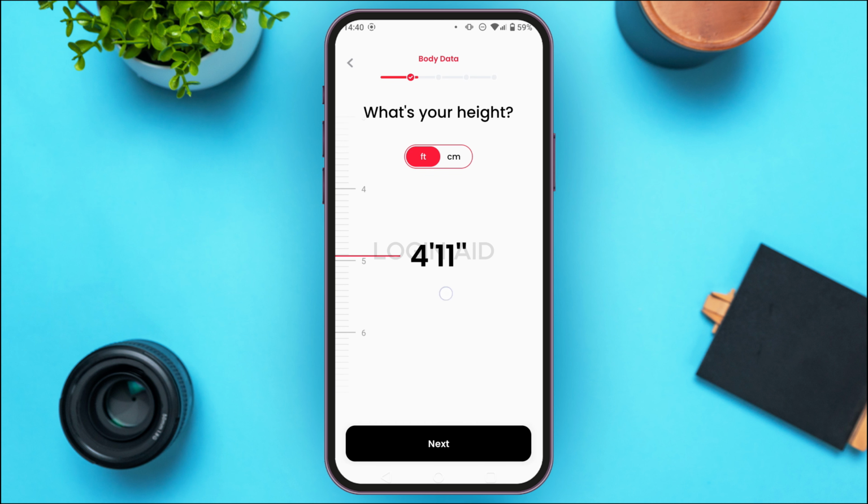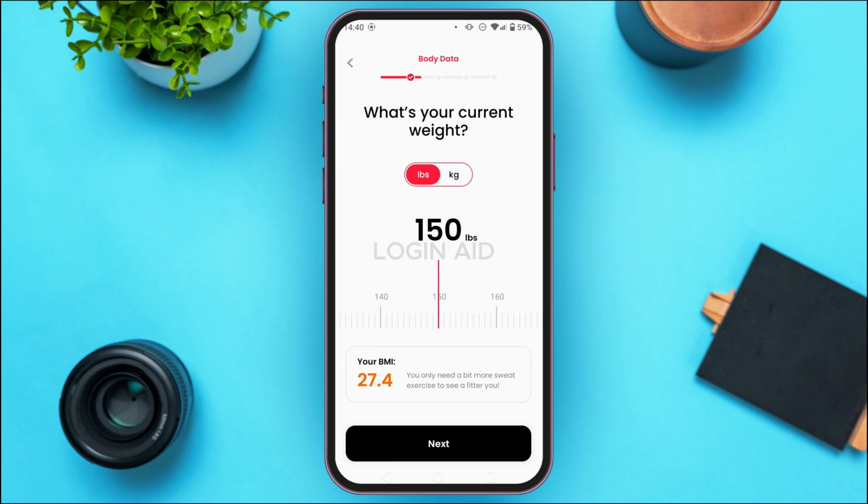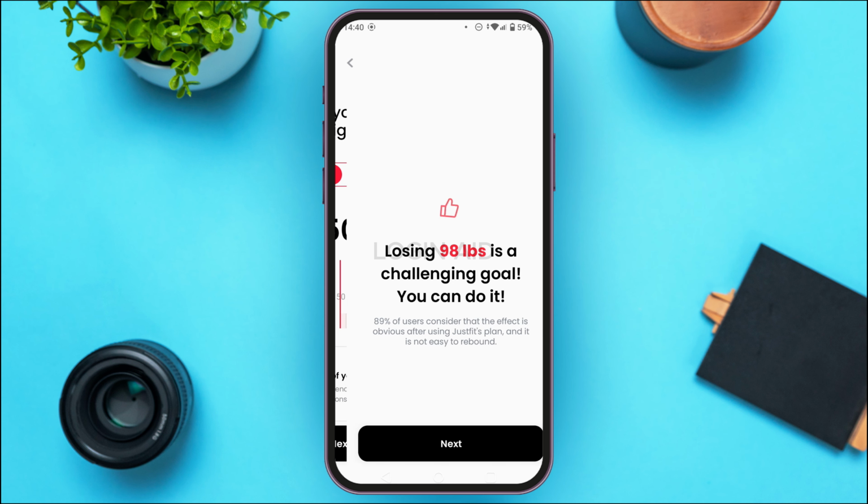First of all, provide your height. You can see over here, you'll be able to select your height like this. After you're done, tap on the Next option. Now what you have to do is select your current weight. Simply select the weight like this and tap on the Next option. Likewise, answer the other questions as well.